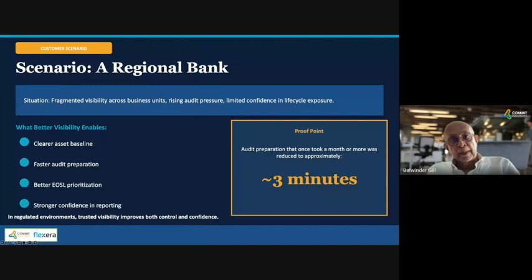Okay, just a couple of scenarios. Now, again, these are not cast in stone, right? I have a regional bank scenario and a telco scenario, right? And some examples of how those kind of clients would benefit from a solution like ITV, right?